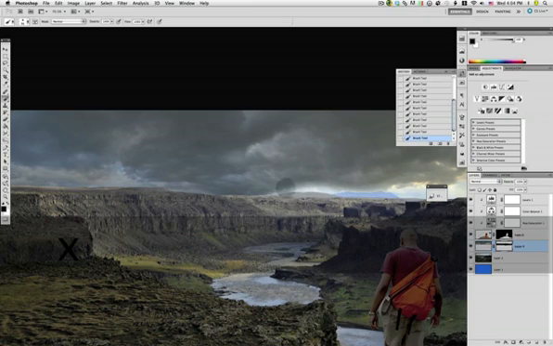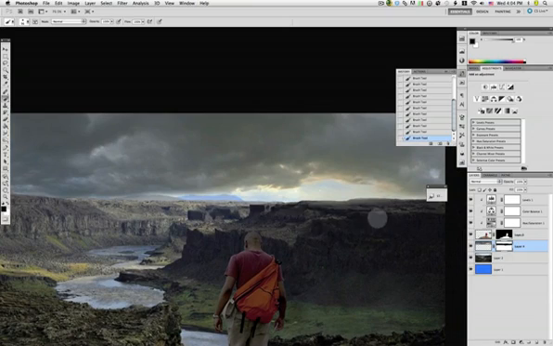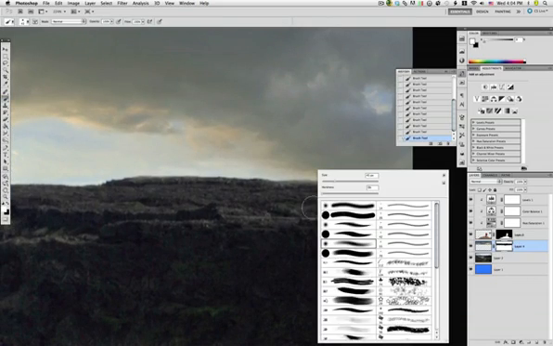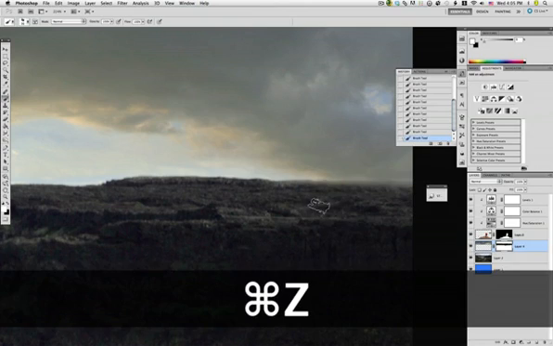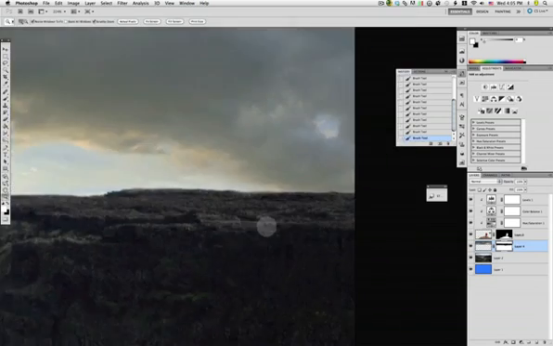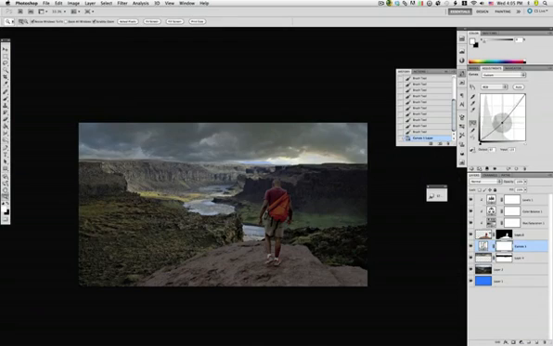and work around masking in, masking out, until we get a nice merge between both the sky and the landscape. Right here on the right, I went too far, so we have to go back to the Define brush and check that horizon, that edge. And there we go. We have a sky and then a new background.